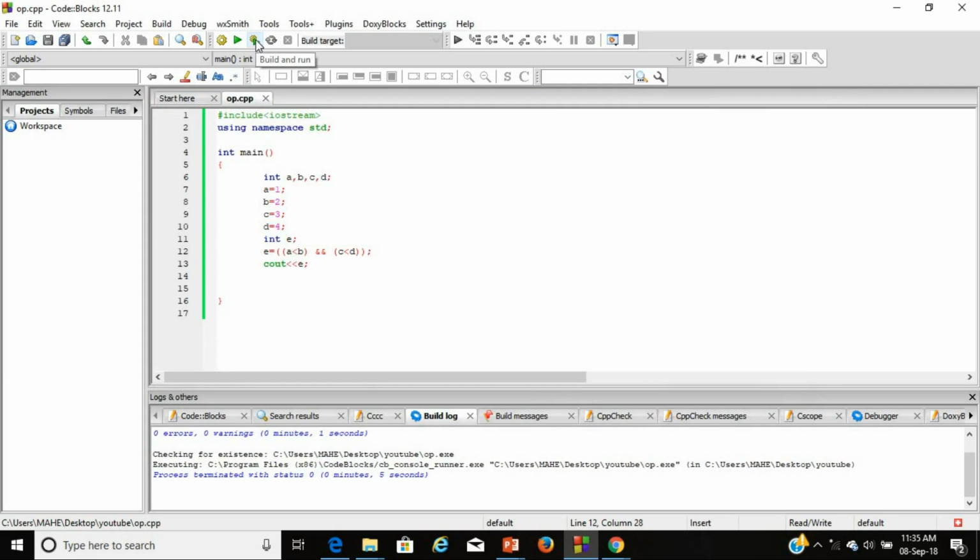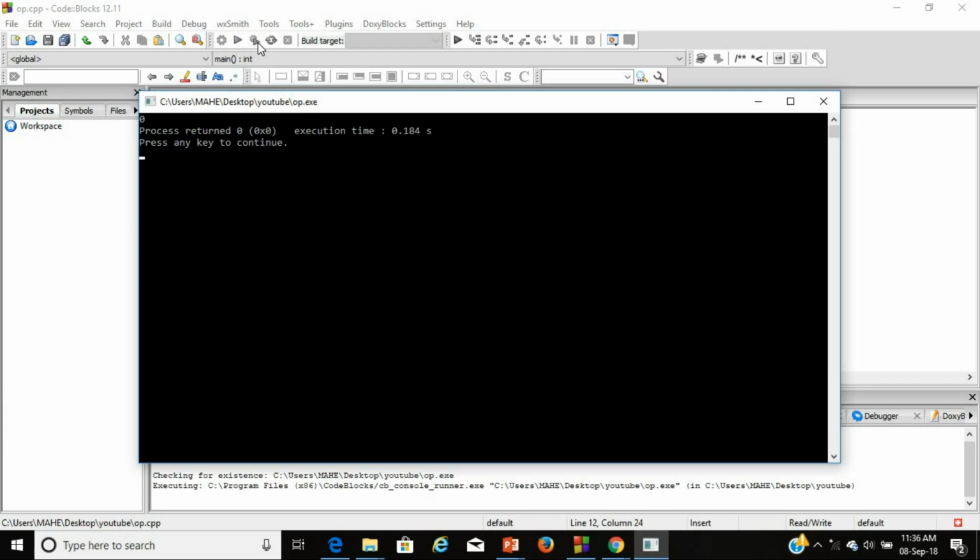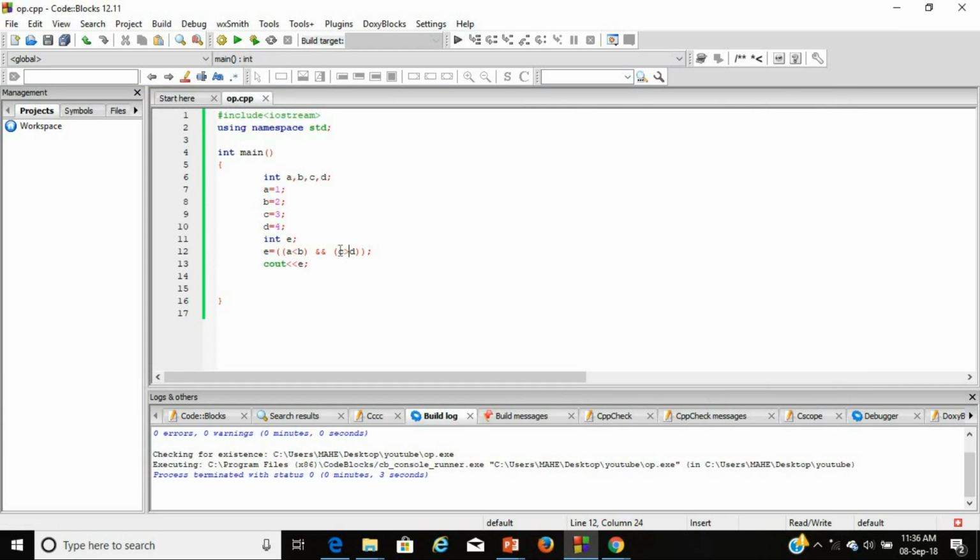So let's just jumble it up a bit, and let's say A is less than B. That is going to be true. Now if I say C has to be greater than D, now that's false. So it is true and false, which results in a false. So now E is going to be 0. So that is how you use the AND operator.